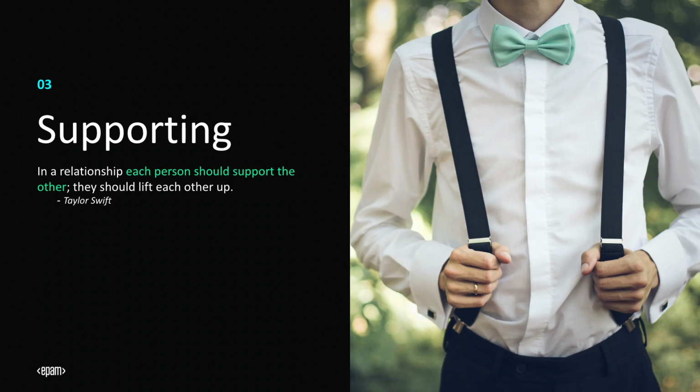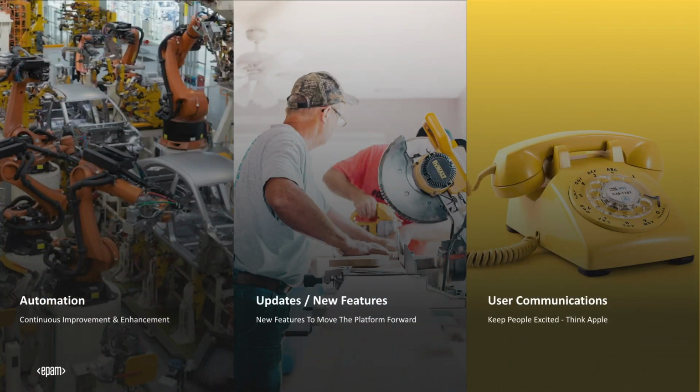This slide. You may not realize it, but this slide took a lot of work because Batman's pants are being supported by those suspenders. And, I think, Tay says it best here. Each person should support the other. I tend to agree. All right, so let's jump into this.